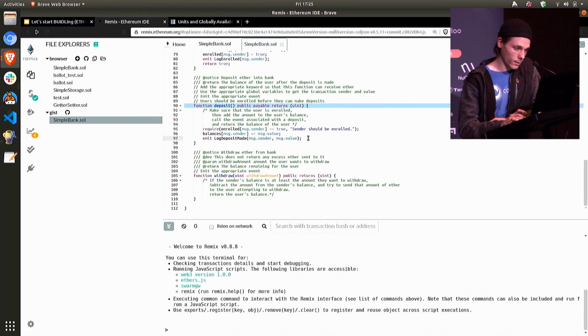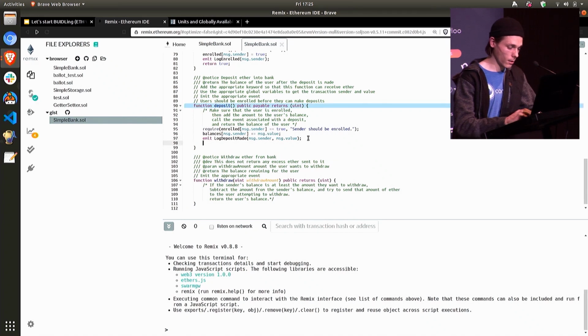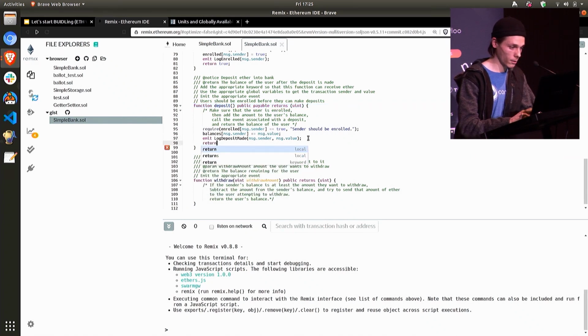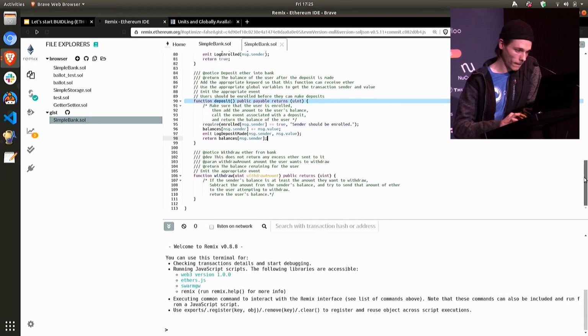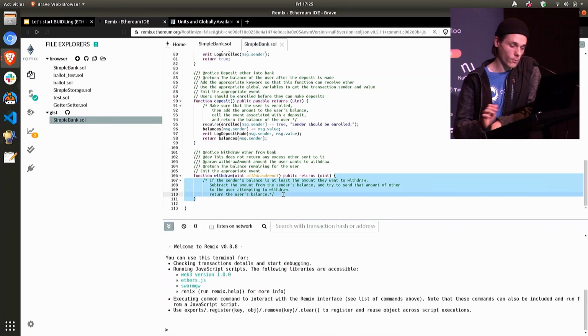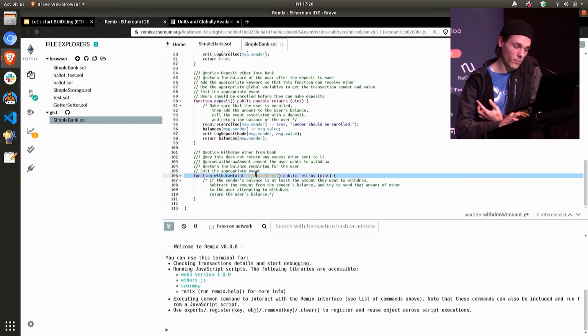So once we log the deposit event, we're just going to return the balance of the sender of the transaction. And then we only have one function left to implement in this contract. We want users to be able to withdraw their deposits. This function is going to take one parameter, the withdraw amount defined in Wei.